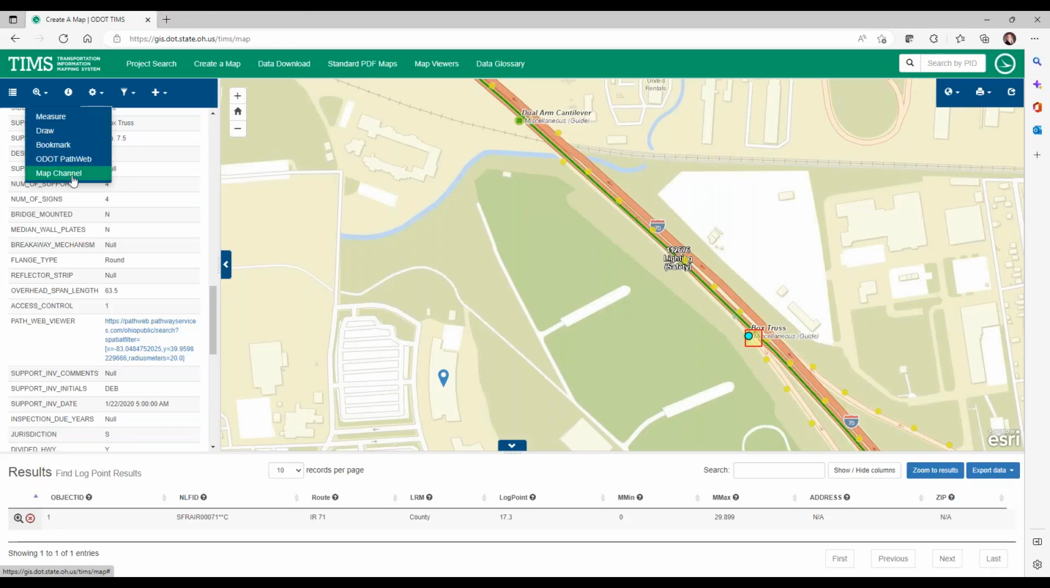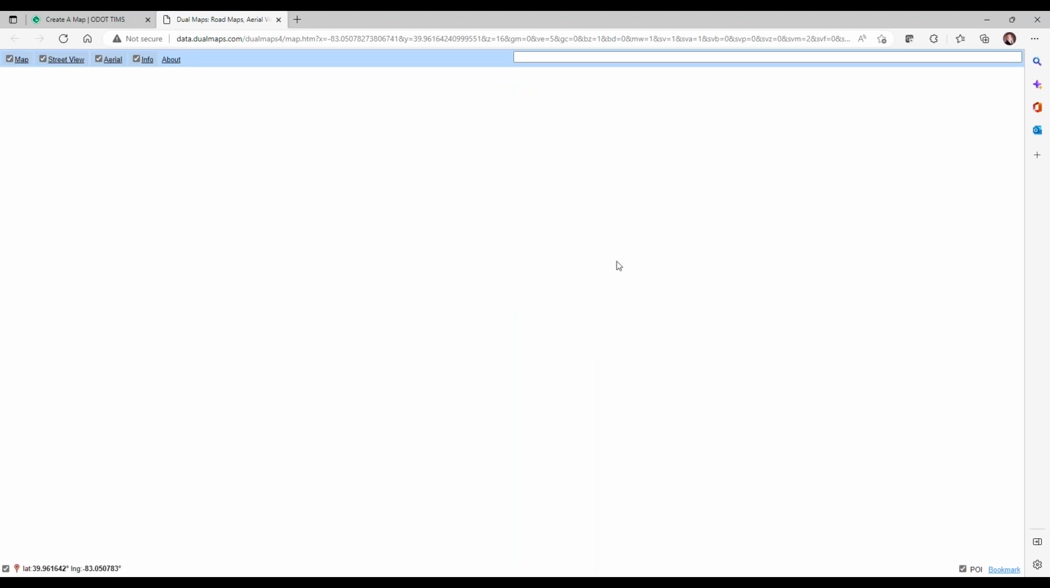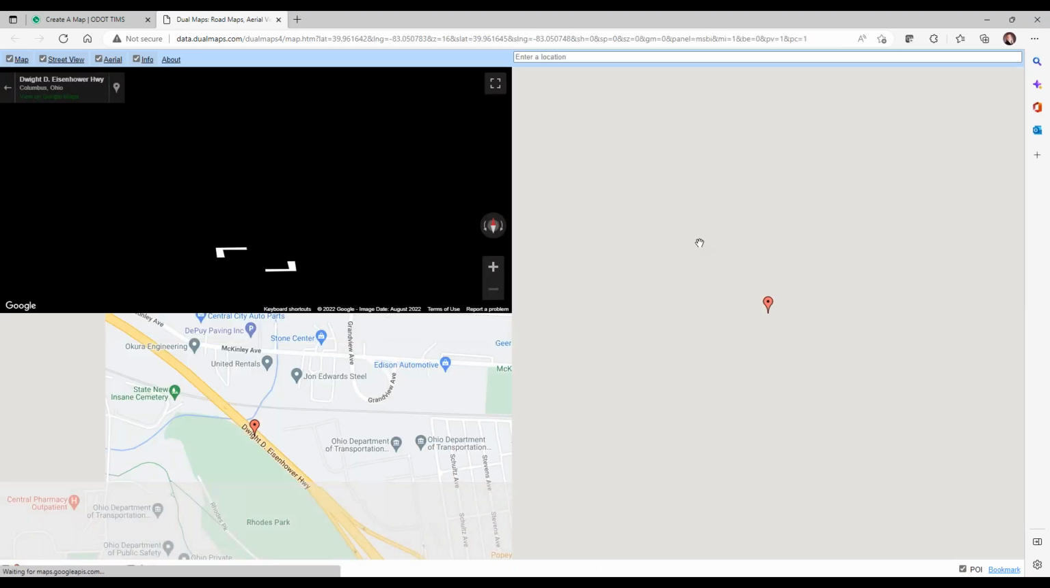And while we're here, let's go ahead and highlight this Map Channel link. It works in a similar way. Activate the tool and click anywhere. It doesn't have to be on a roadway for this one, but we will click on a roadway. This resource has changed since we originally developed the tool in TIMS, but it does still work. It'll just bring you to this strange homepage and you just click View Map.